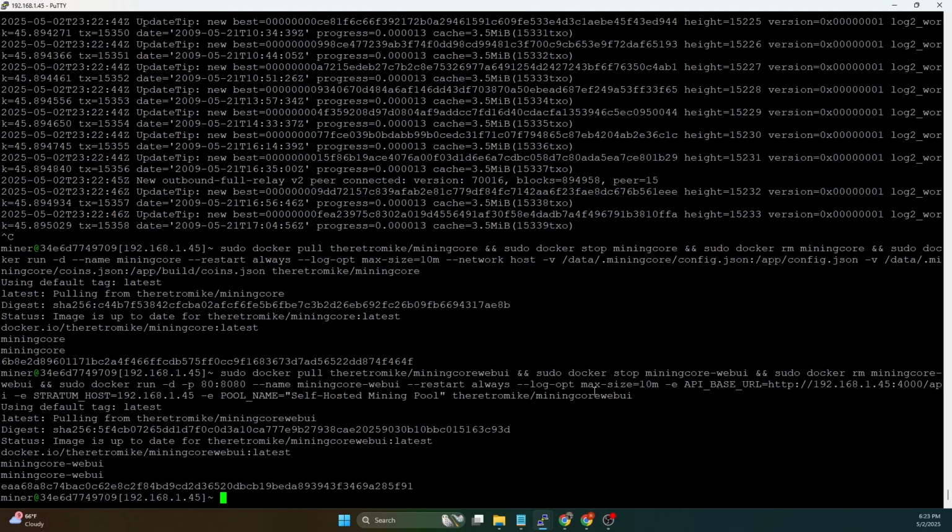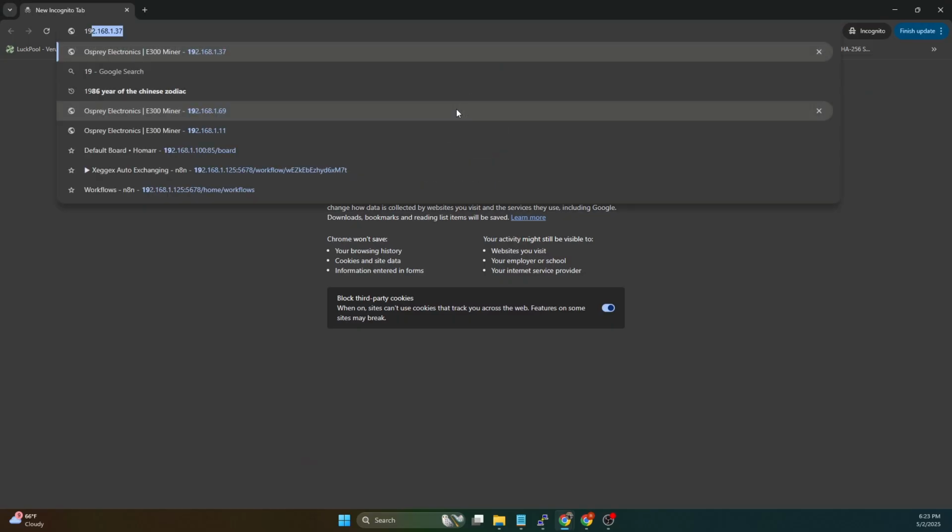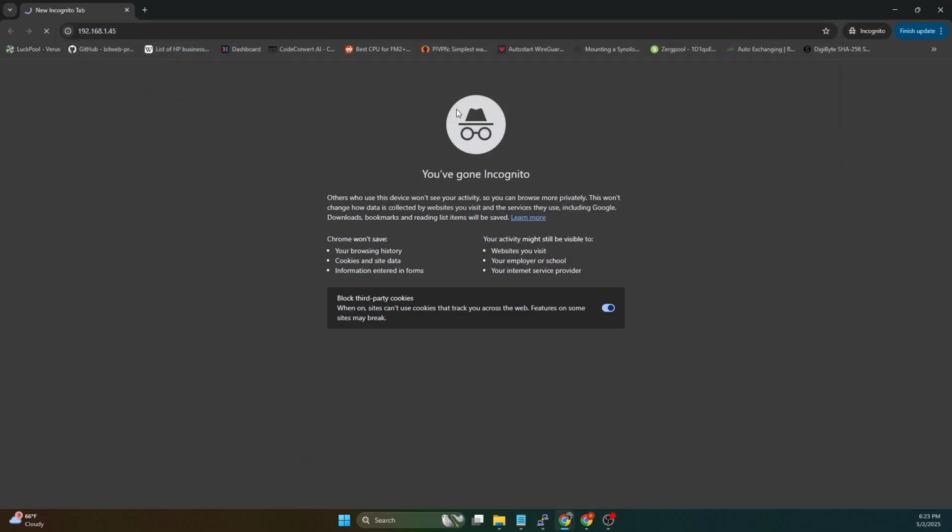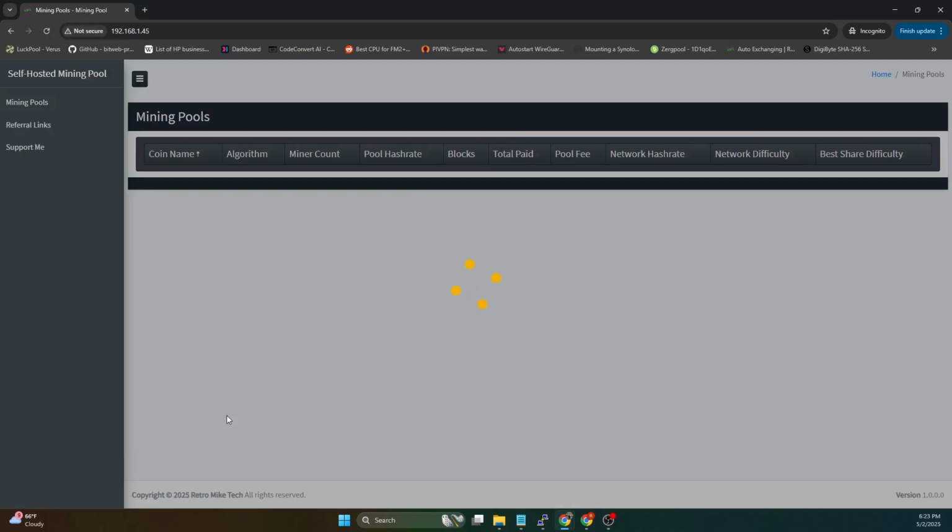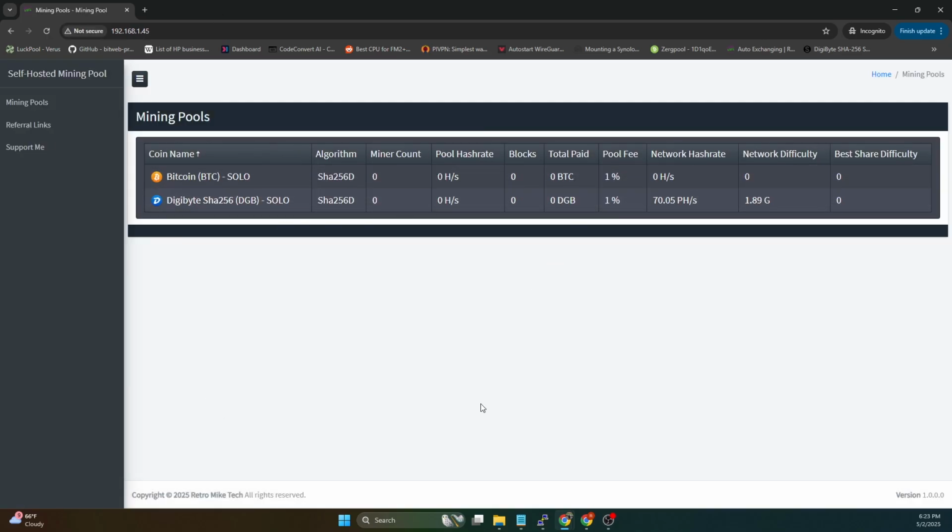Now, if we open a web browser and go to the IP address to access the Web UI, we should be able to see the Bitcoin pool. Obviously, it's still syncing. So let's go ahead and hop on over to the IP of the system. And we can see that we've got our Digibyte solo pool up there, and our Bitcoin pool now shows.